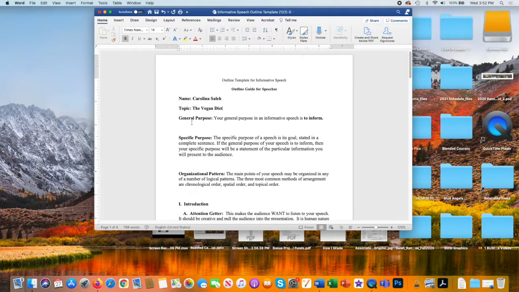And general purpose. It says here, your general purpose in an informative speech is to inform. So what you're going to type in this area right here is just 2 words. Let me delete that. And those 2 words are to inform. That's the general purpose. Let me take off that period, okay?